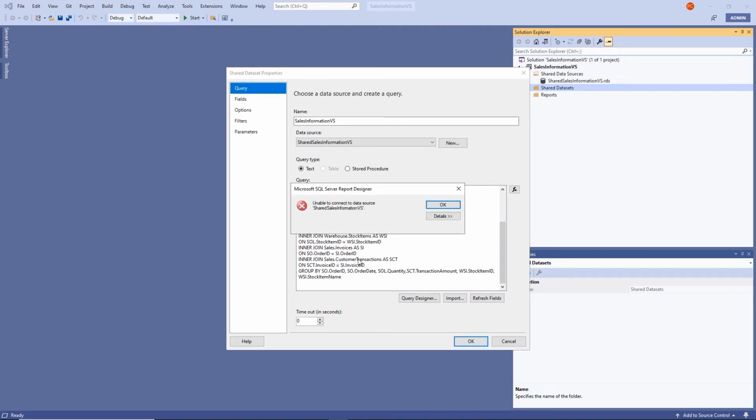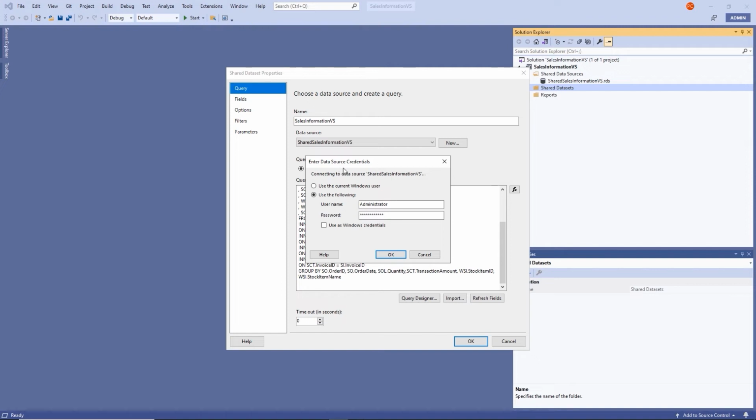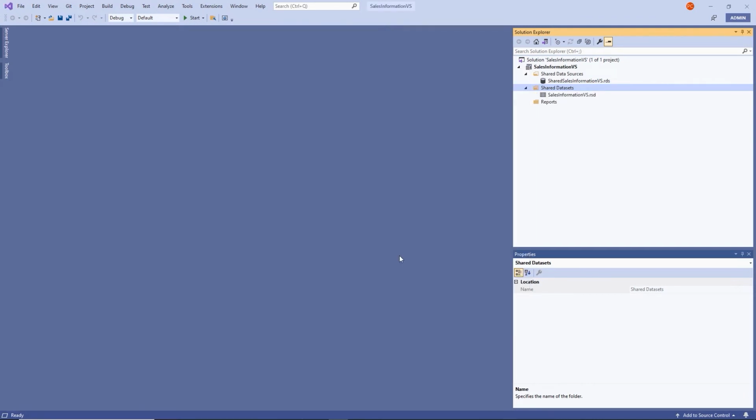Now, you may get this message, unable to connect to data source. If you click OK on that message, it brings up the entering data source credentials. And what you have to do here is you have to check the box underneath the password that says use as Windows credentials, then go ahead and click OK. And now you have your shared data set. Notice the icon differences. The data source looks like a database. The data set kind of looks like a spreadsheet with columns or something. So we've created a shared data source and data sets in both Report Builder and now in Report Designer via Visual Studio.